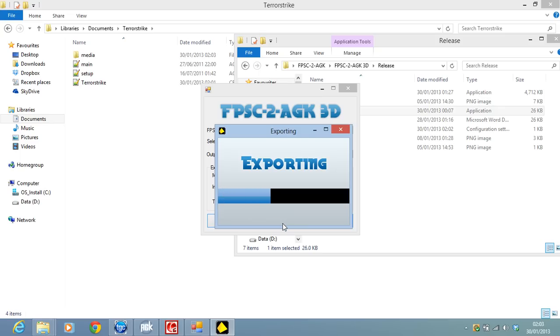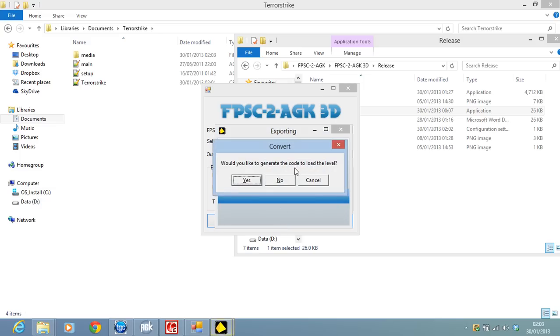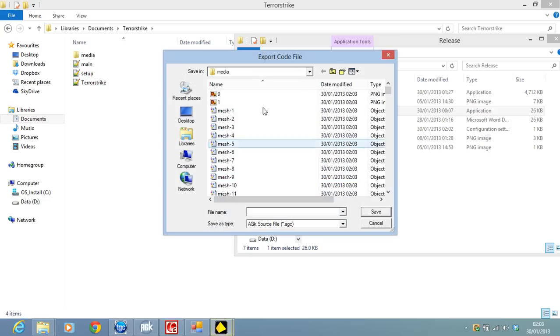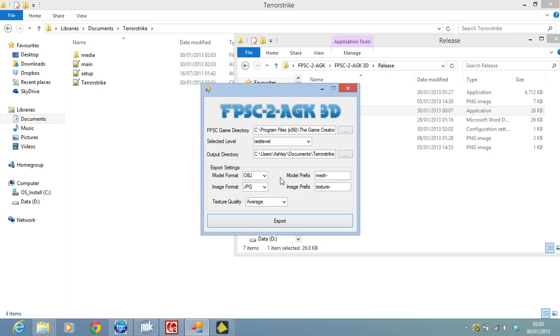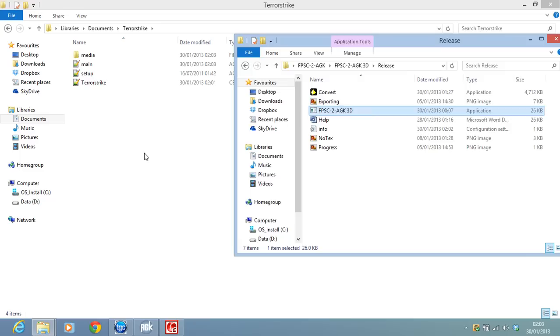There's a few changes in exporting. You'll notice the first and the second. Whenever I go to generate the code, a save dialog will come up, so I can specify where I want to save it. Before, it was just saved along with your media, but that wasn't very good. You had to copy and paste the code into your project, but now you don't have to. So I can just choose to save it in my main file. Conversion complete. That's it. We are ready to go.